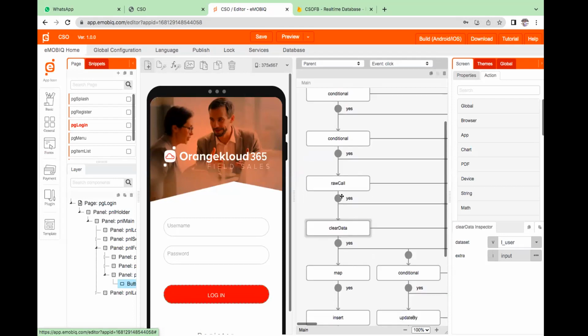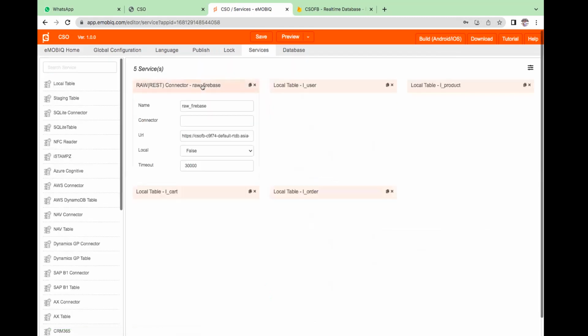Later, I hope we already got the app ID. You can go into the detail, and we can see how I use this raw call and how I created the raw call connector. You can see here, I put the URL like this.